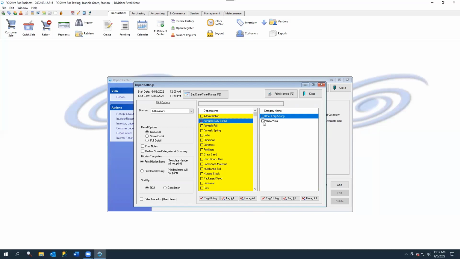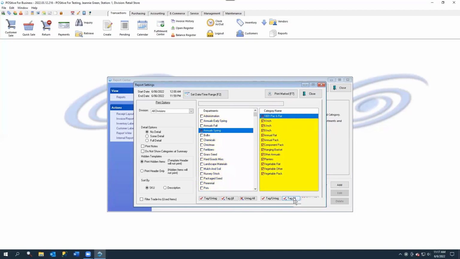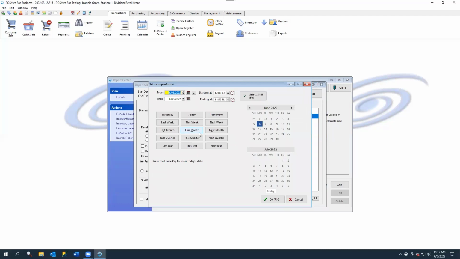No, not early spring. You've got to go down there. That's early spring. You want annual spring. Okay, I can tag all of these in this category then. If we want to see specifically what we're looking at, you could narrow that down to the annual flats, because all the other stuff is in templates. I think this issue is all related to templates.